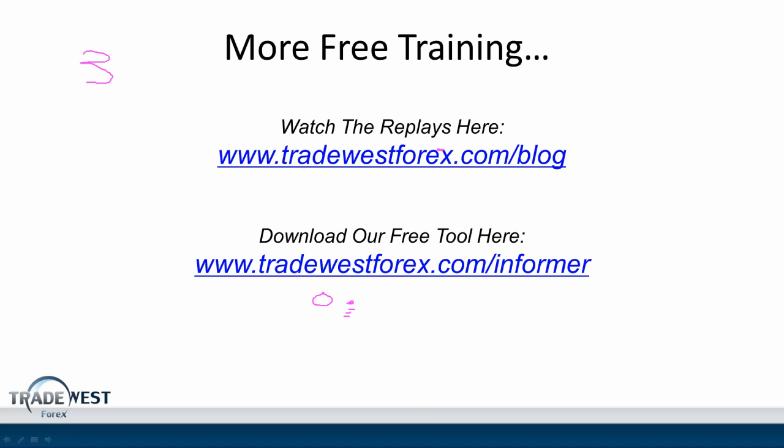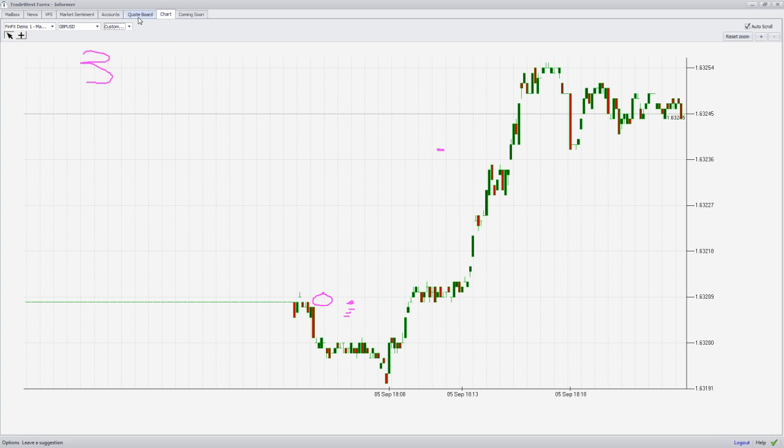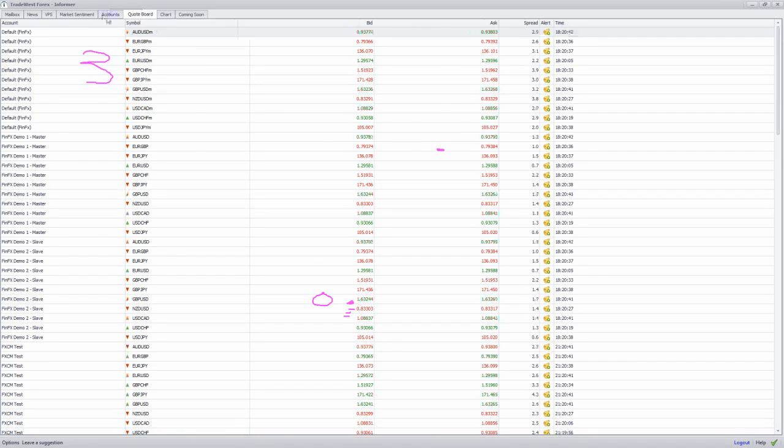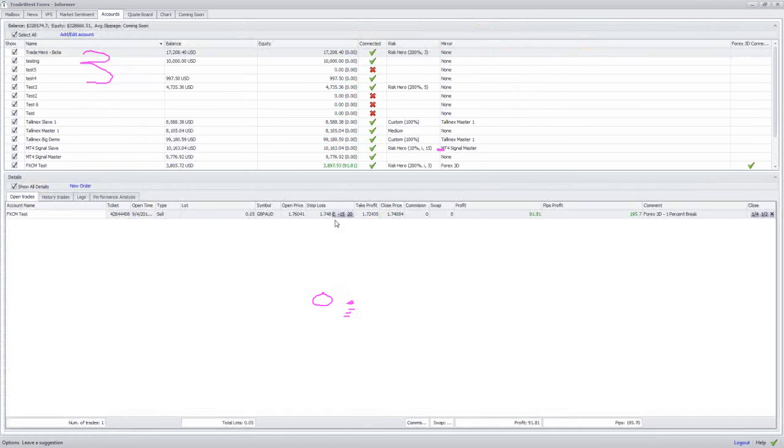Now it's all free. But we do have some premium features, some add-ons, plugins that go with it, and those are paid. Some of them are for our members that have joined our other programs, and things like mirroring my trades, our money management tool, Risk Hero, those are premium features. But everything else that you're seeing in here, the charting, the quote board, setting up alerts, managing your accounts, auto-scaling out, all this stuff is all free in the trading platform.